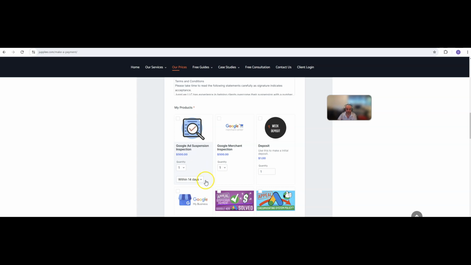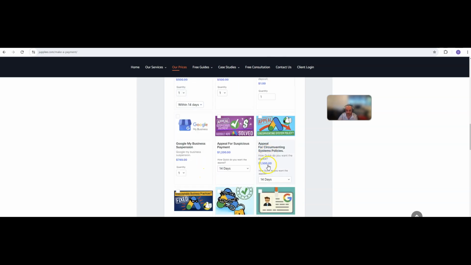Now we don't do the appeal. If you want us to do the appeal, circumventing systems policy right now, it's $1,500. Prices can change. Today is the 27th of May, 2024. As of today, these are our prices.